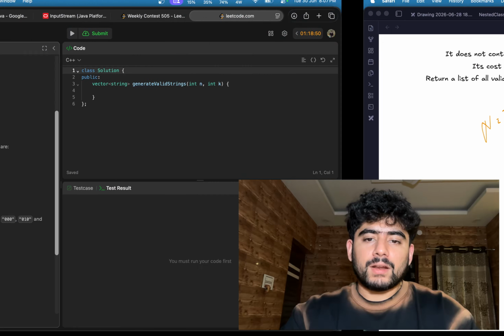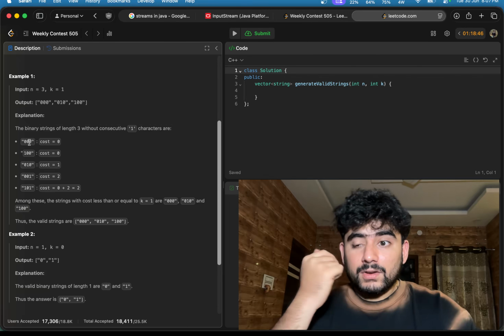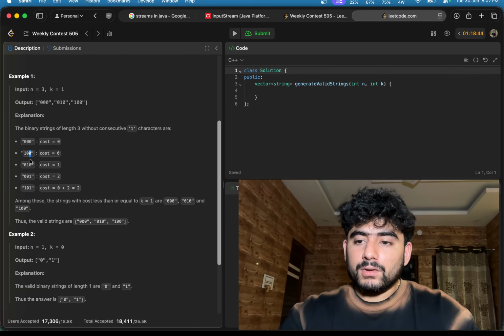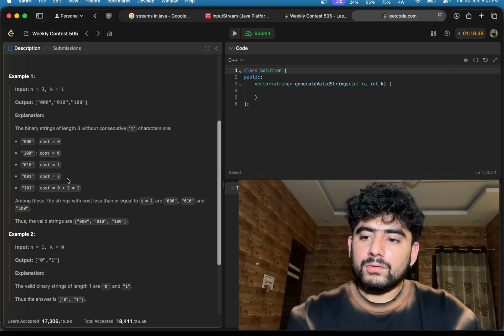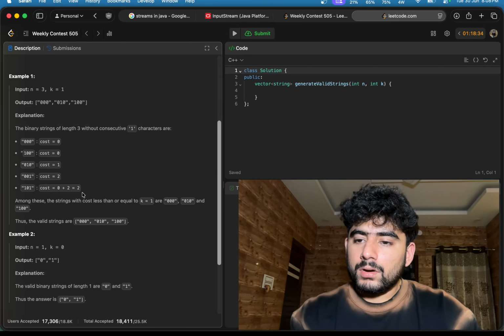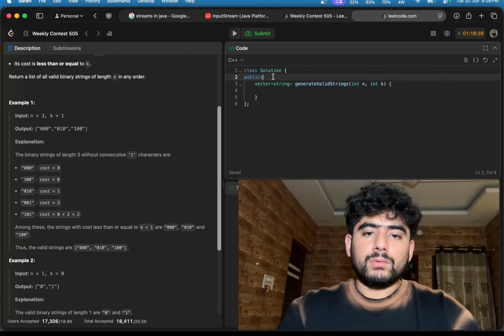So let's try to write the code for this. You can see that first is 0 0 0 and another one is 1 0 0, because in this the cost is 0, in the second case the cost is 1, in the third case the cost is 2, and in the fourth case the cost is also 2. But k cannot be greater than 1, so in that case we have to do this.